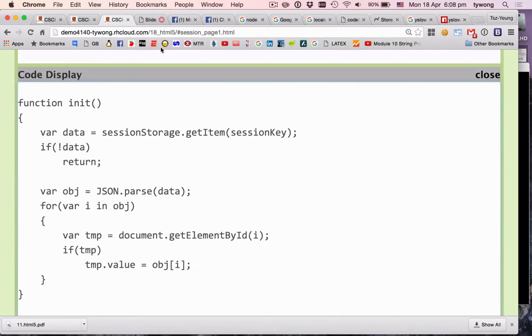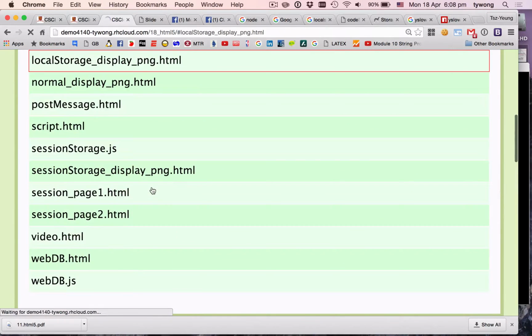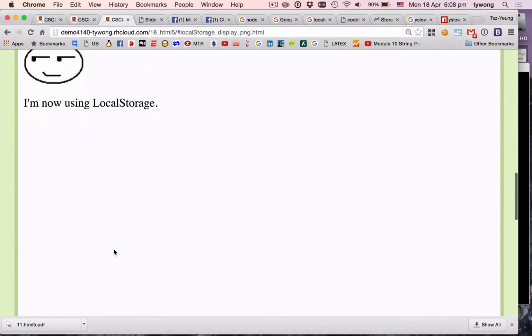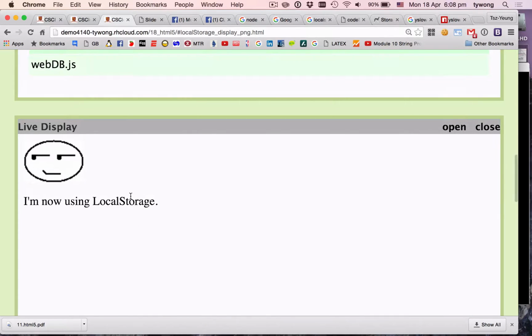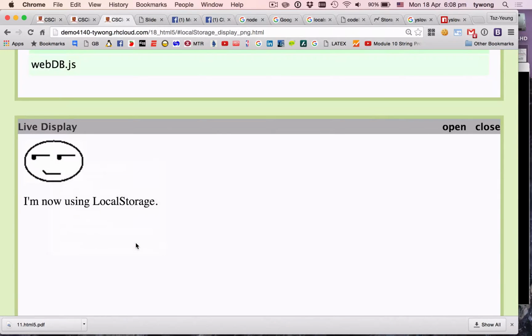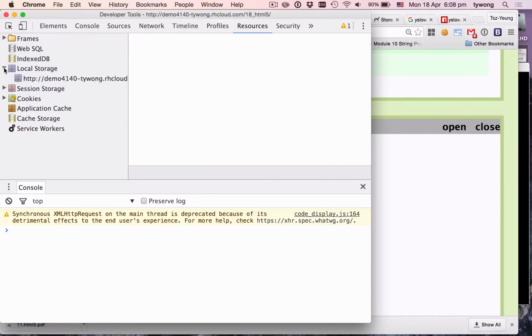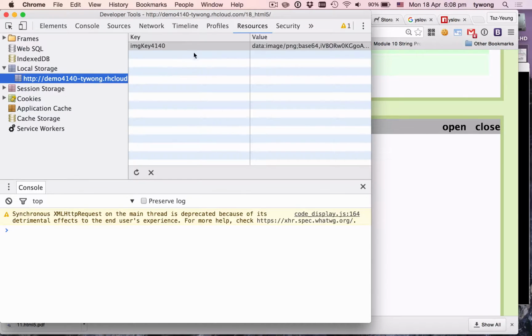Okay, not this. The example is display HTML. So this is an ugly face. Okay, this is the best figure I can draw. Yeah, I have a category of this. So here, let's take a look at the local storage.